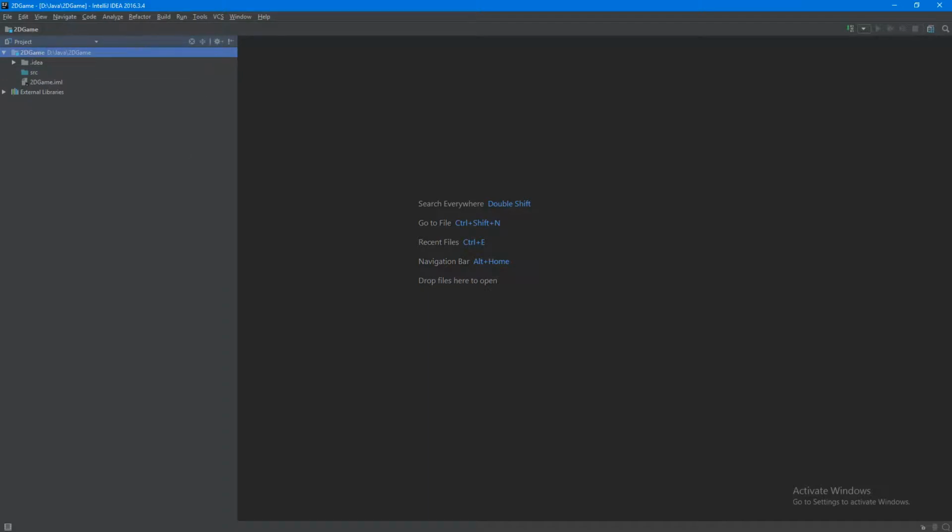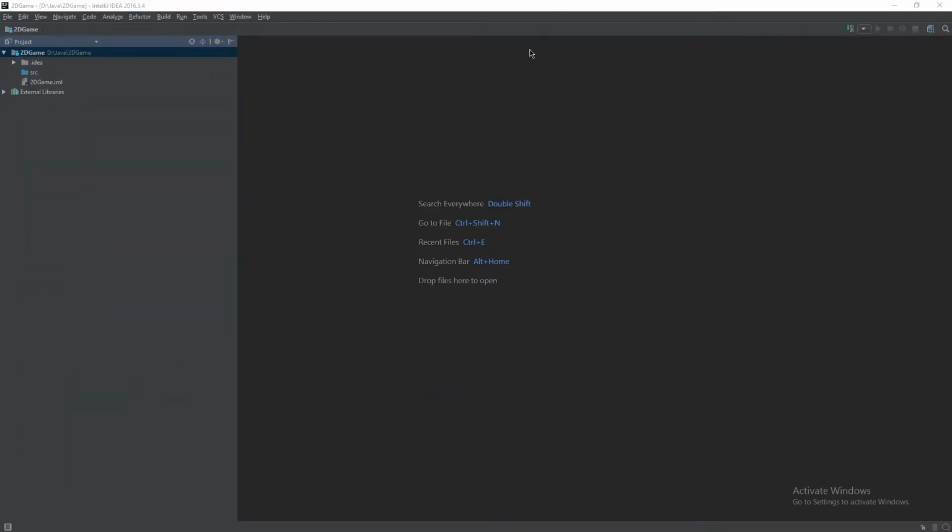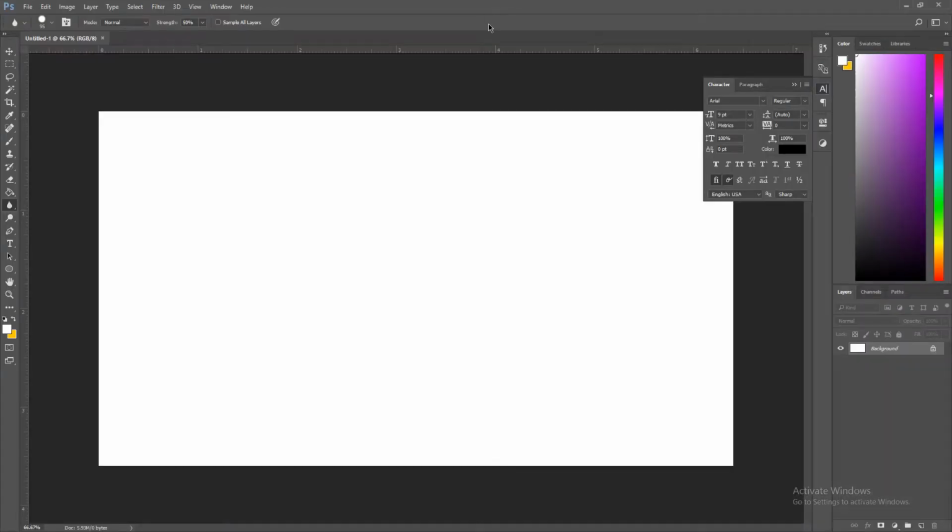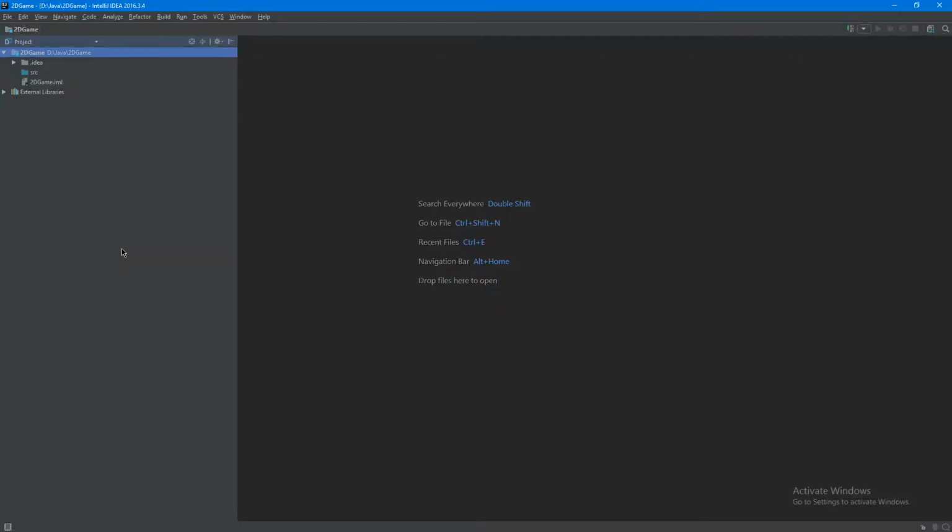So as you can see, we've got a new project in IntelliJ here, and we've got a blank Photoshop file. So we're going to be working with both of these throughout, and we're going to just create it from there. It's got no start direction, we're going to just make it up as we go along.